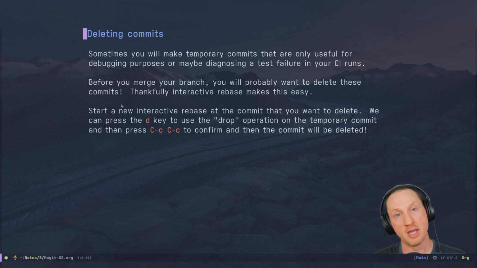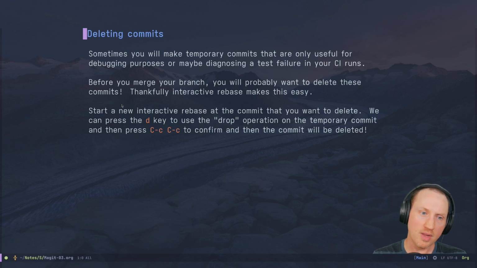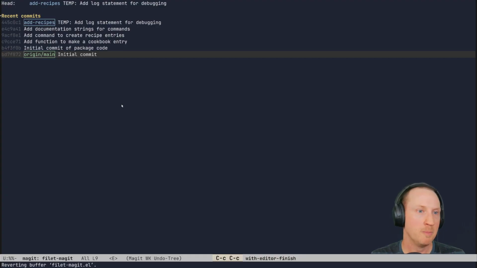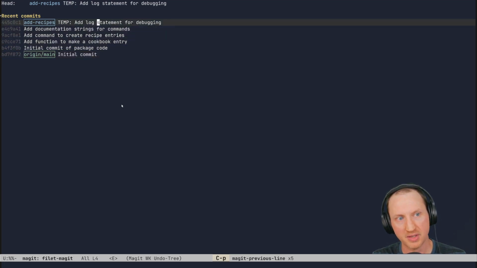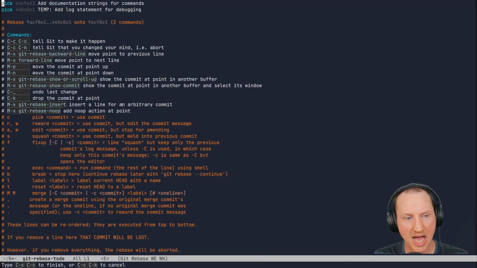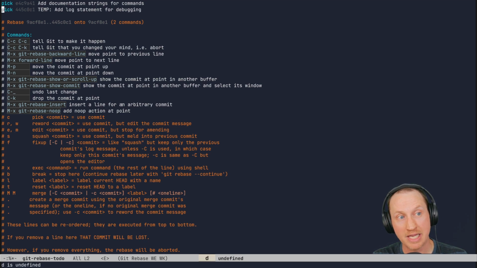And thankfully, Interactive Rebase makes this really easy. So if we start a new Interactive Rebase, we can start, I would say, right before, at the commit before the one that you want to delete. So we're going to delete this temp commit. I'm going to start on the one before. I'm going to press RI for Interactive Rebase, and then I'll jump down to the next commit and press D for drop. And I think in this case, for some reason, drop is not bound.